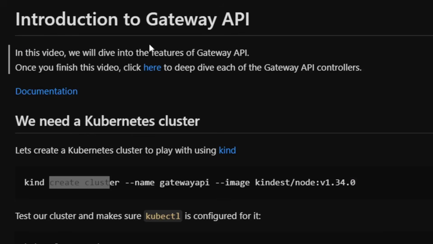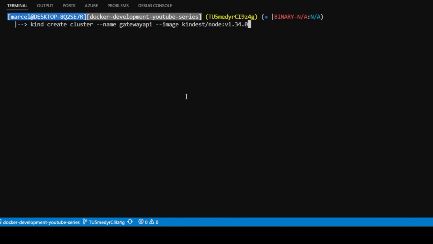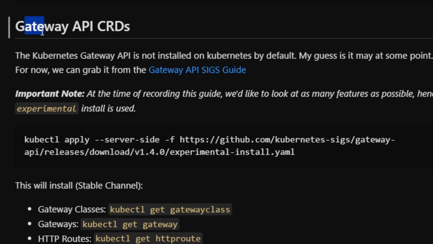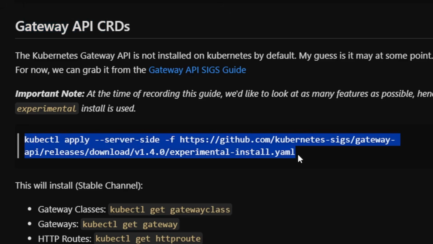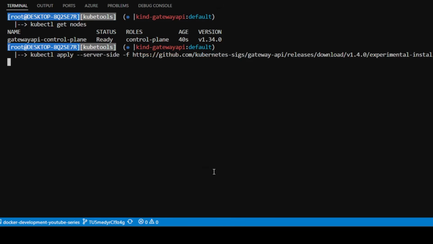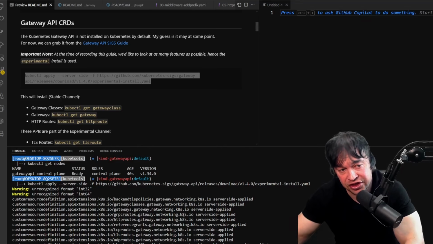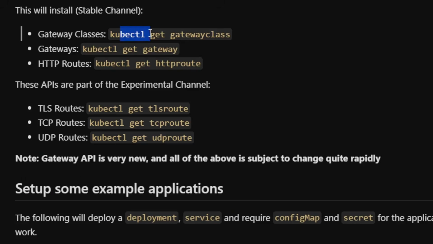In our introduction to Gateway API video, we created a Kubernetes cluster using Kind. Once we have our Kubernetes cluster ready to go, we go ahead and install the Gateway API CRDs using kubectl, and we use the experimental version. We apply that to our cluster, and that enables our cluster with Gateway API features. It gives us the ability to say kubectl get gateway class, gateway, HTTP routes, and other routes.